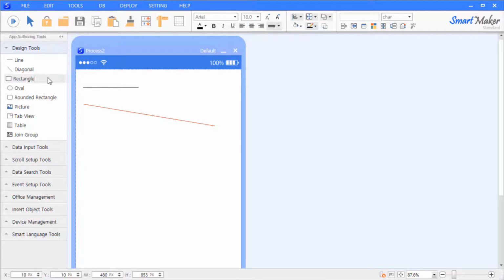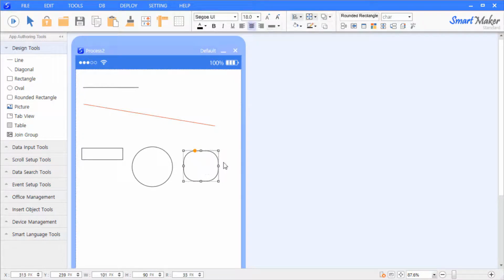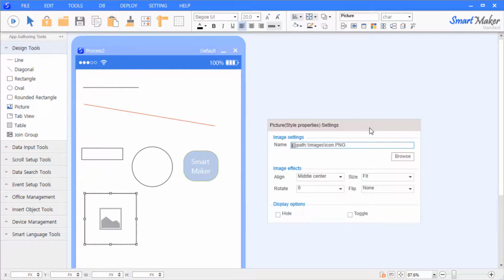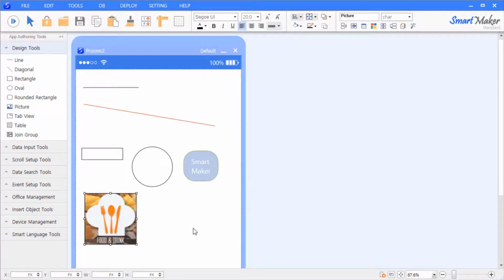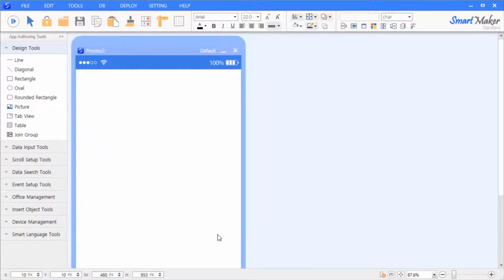Next, rectangle, oval, and rounded rectangle atoms are used to draw the title or item name of a program. After drawing the figure, press the F2 key or double-click to enter the text in the figure. In addition, by using the atom editing tools on the top, you can change the color of the line and shape, as well as the font, color, and size of the characters entered in the shape. Next, picture is an atom used when you want to statically display an image such as a photo, a logo, or an illustration on the screen.